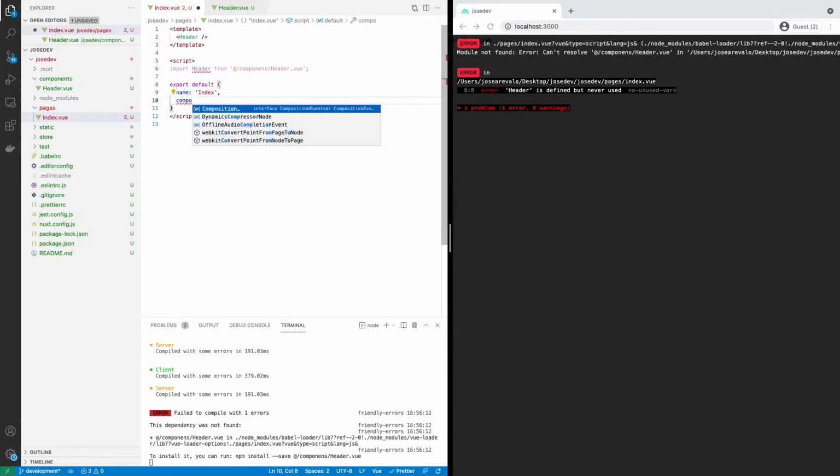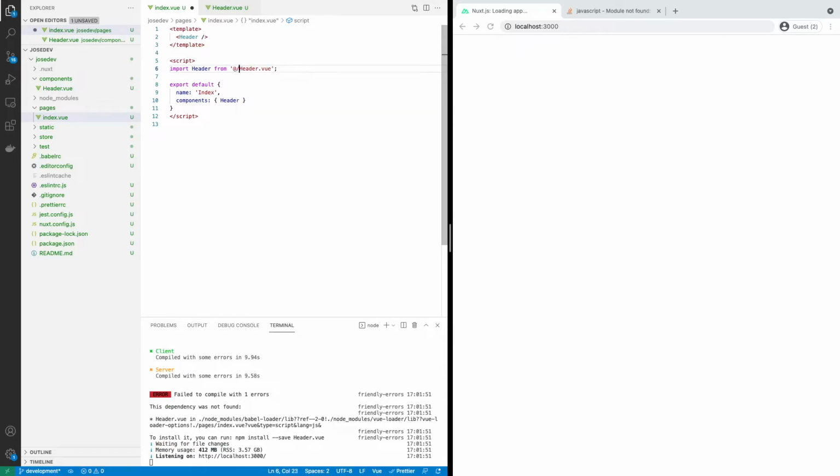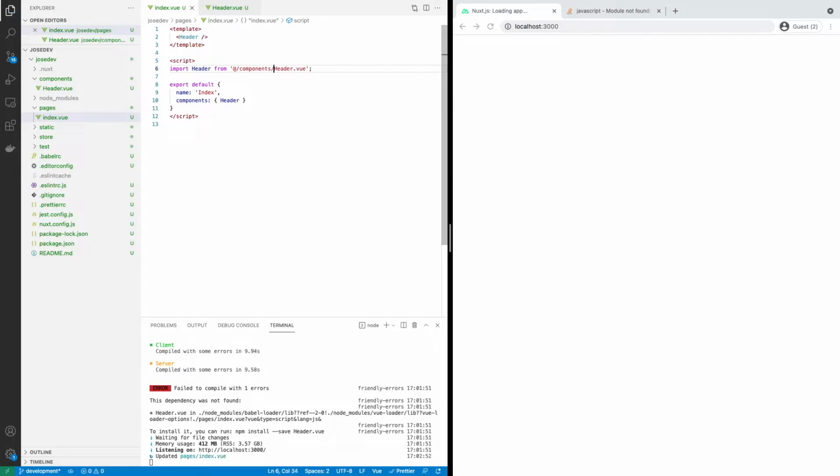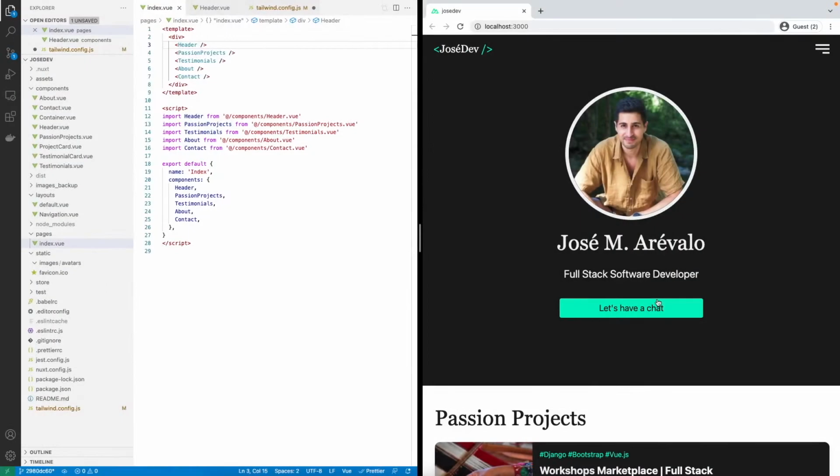And then components, I'm gonna say header. Cool. And that should work, or maybe not. So what if I do components? Okay, so now that I've showed you how to import and export a component on Nuxt and Vue, let me tell you that I won't show you how I did everything.